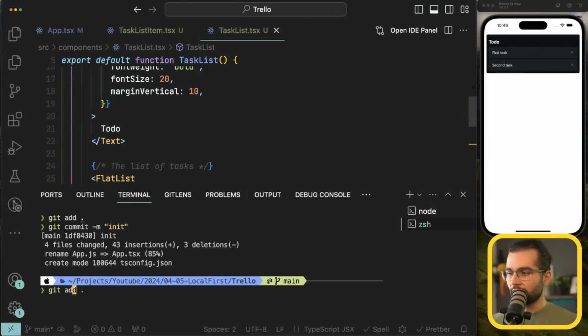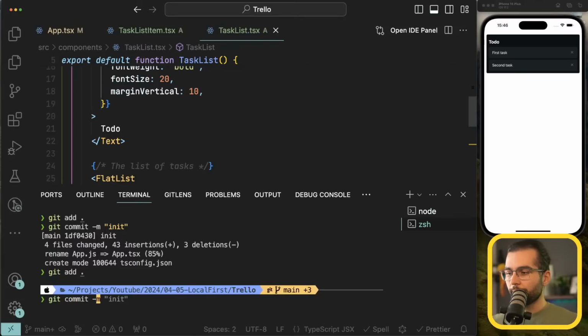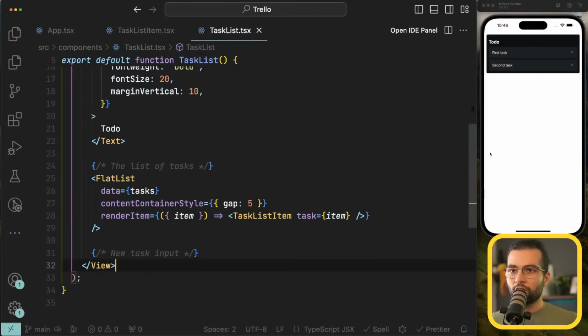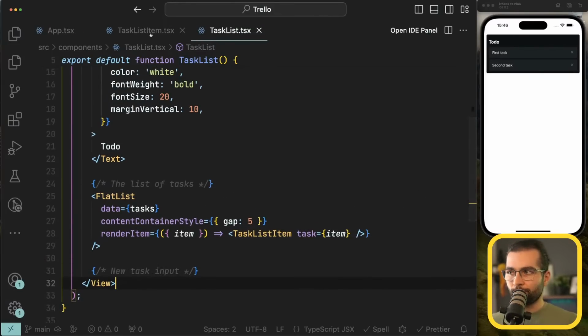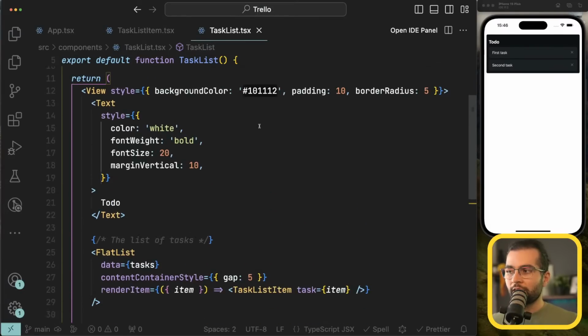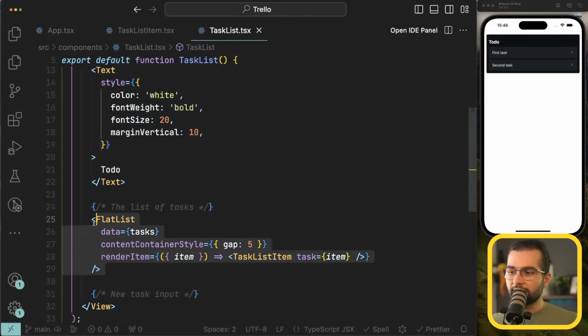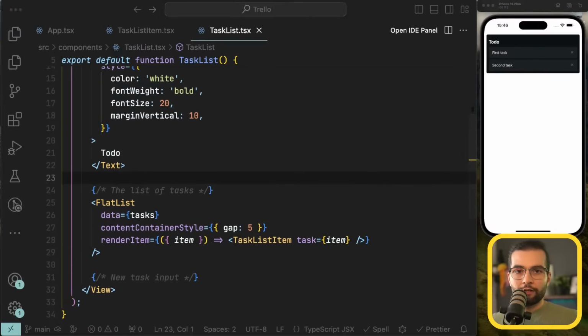Maybe I should go ahead and do git add, git commit -m task list, because at this moment we have two components completed. We have a task list that renders a list of tasks and the task list item that renders one of these small tasks. Perfect. The next step is going to be the input.